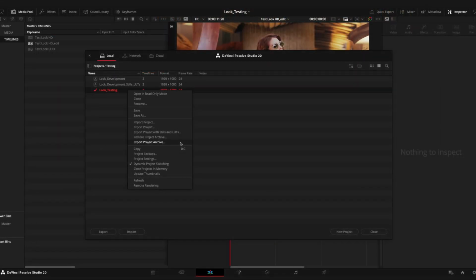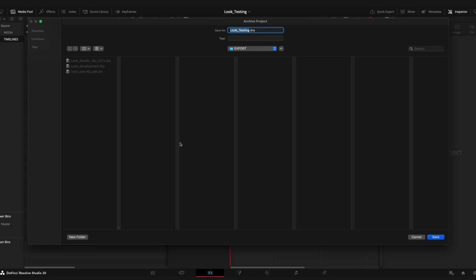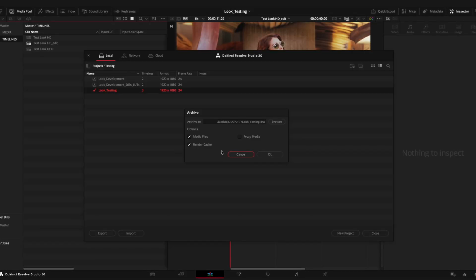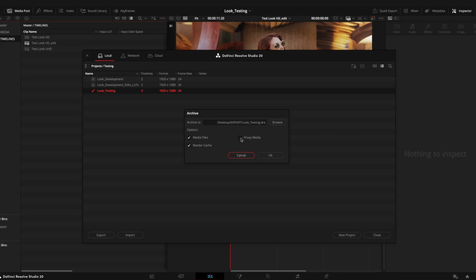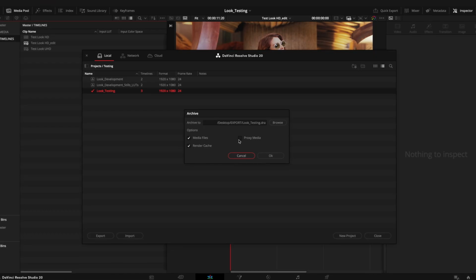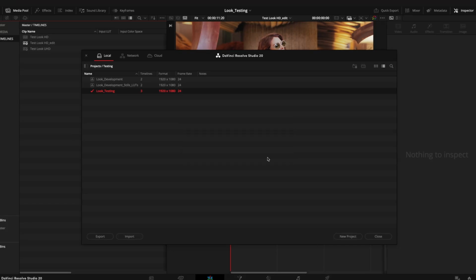So if we click on that, we can then name our archive. We'll just leave it as look testing here and click save. And now we get a box that we won't have seen before. This is some options, if you like, that are available to us when we create a DaVinci Resolve archive. So the options are media files, render cache, and proxy media. So by default, media files and render cache are ticked. For this example, I only want to include the media used in the project. So we'll deselect render cache, and proxy media is already deselected, so that's all good.